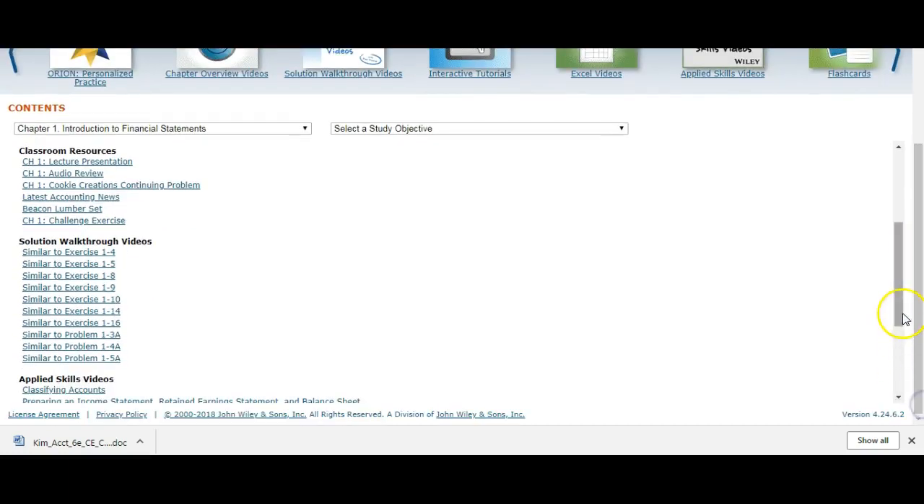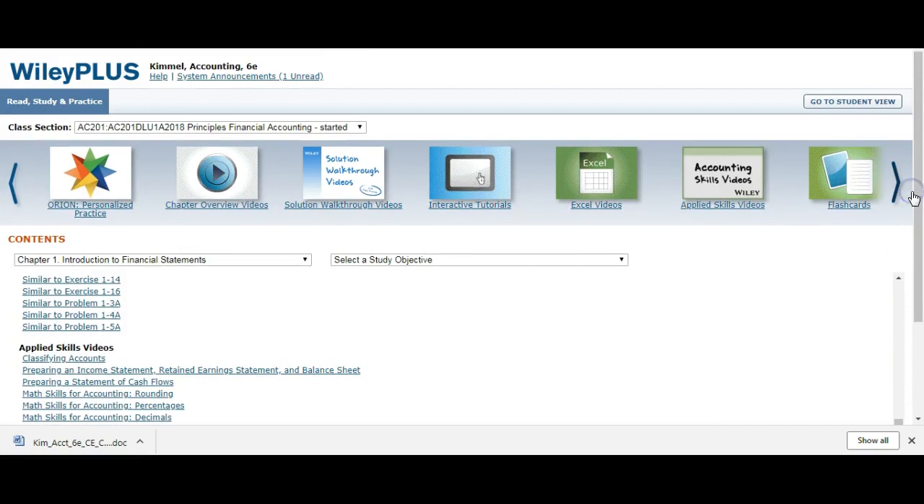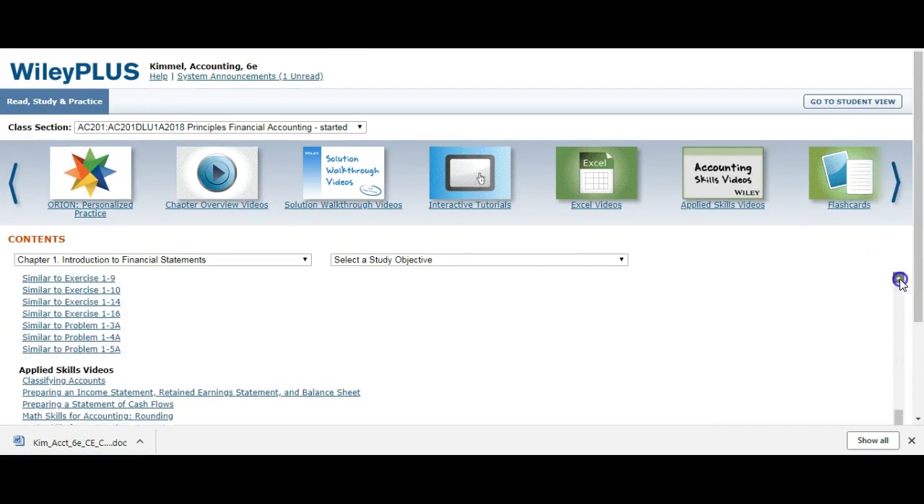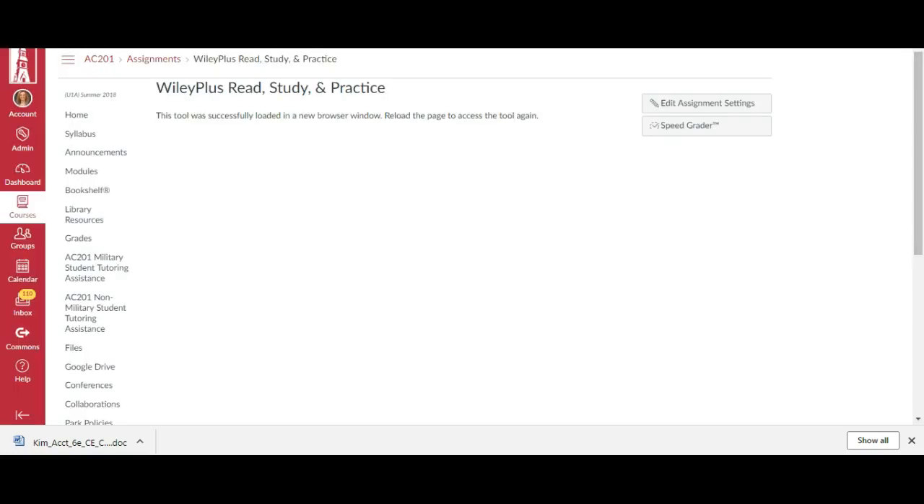Well, I need to keep scrolling, don't I? All of these extra practice are back up here. So you can just do all of this just for extra practice. You may find this helpful when you're studying for a test. Okay, so that's WileyPLUS, read, study, and practice. A lot of good resources there.